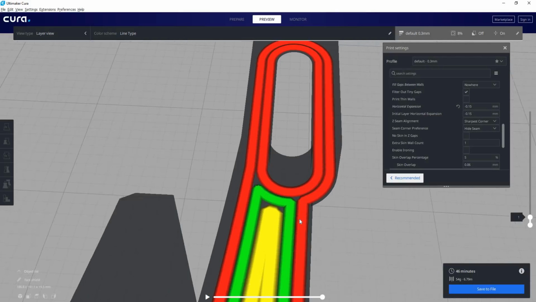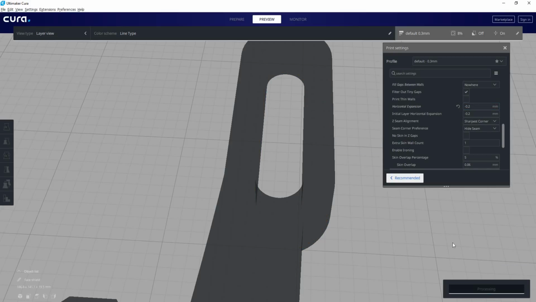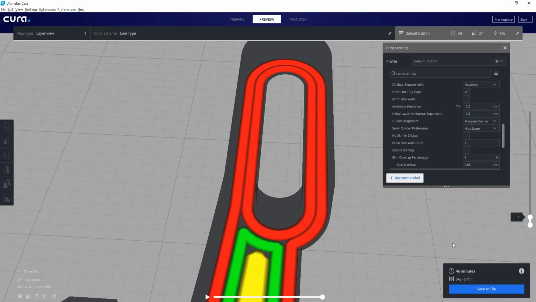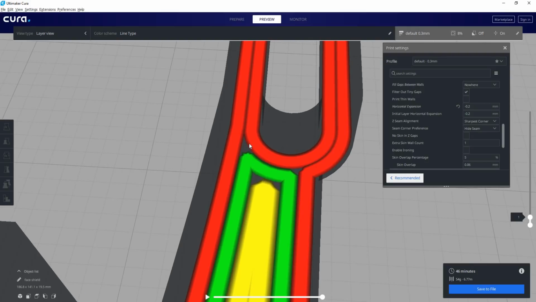There we go. Now we can see that's looking better. Just to be sure, let's set this to negative 0.2 and see what that looks like. Yeah, I think that looks acceptable. All our voids have been filled. You can see there is a tiny little gap right there, but because of these thick lines, most of this will actually get filled up with plastic.